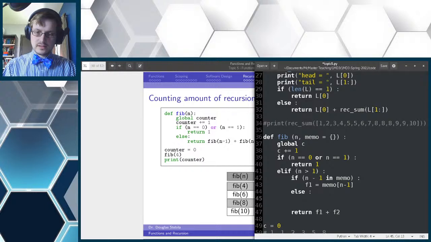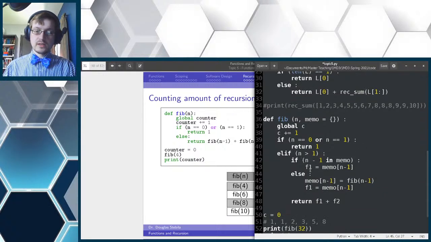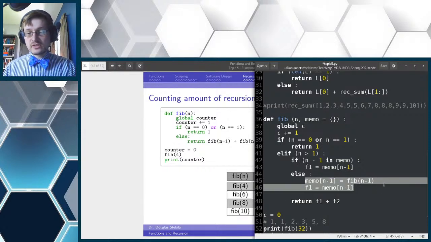Else, memo at n-1 is equal to fib n-1. And then f1 is equal to memo at n-1. Right? That makes intuitive sense, hopefully. So we're checking to see if the integer n-1 is in the memo. If it is, then we assign it to this intermediate variable f1, which is then going to be used to return the result. If it isn't, then we add it to the memo first.